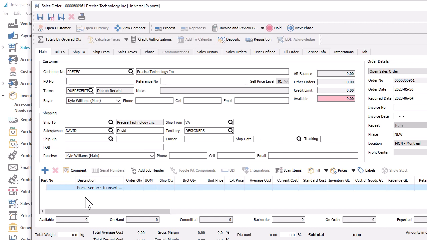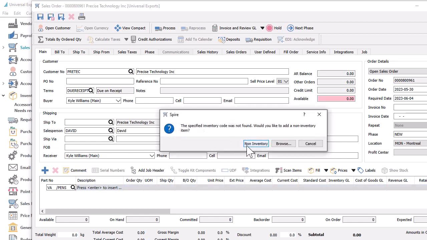Selling non-inventory items typically is in the form of add-ons or accessories, rather than the inventory items that customers want to buy. When you type in a non-existent inventory code, the item finder doesn't appear, and you receive the non-inventory prompt if configured.